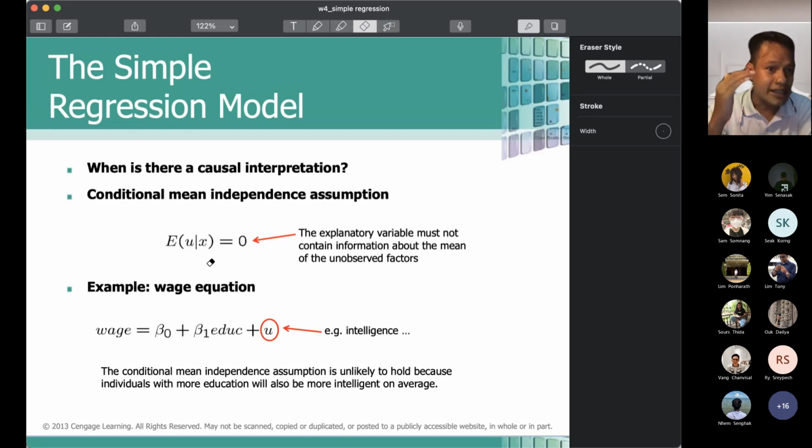For now, in simple terms, you cannot. Teacher, I have one question. Teacher, can you re-explain the term conditional mean independence assumption again, teacher?